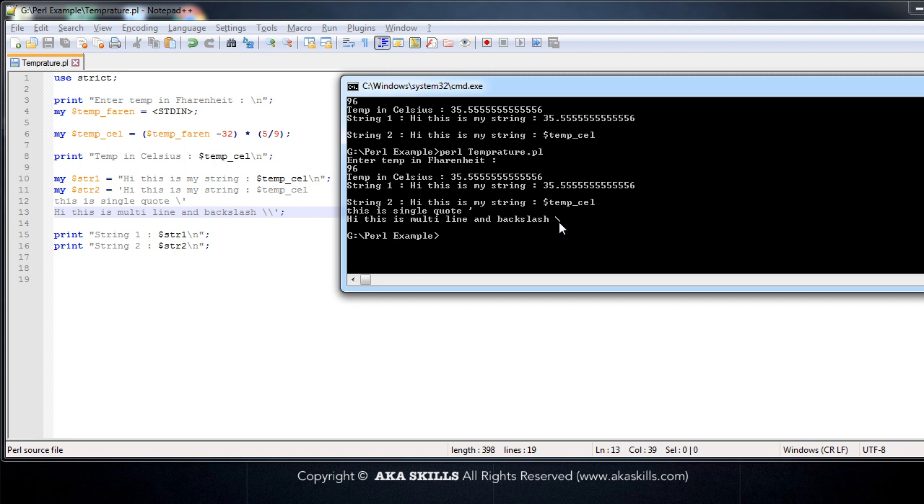Just in the case of double quoted strings, the slash n means the new line. So this is not the case with single quoted string. Now there is one more thing that you can see. I have written the string, or probably I have spanned the string into 3 different lines. So what is the difference?